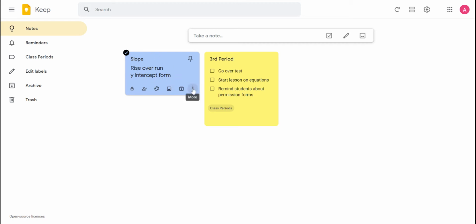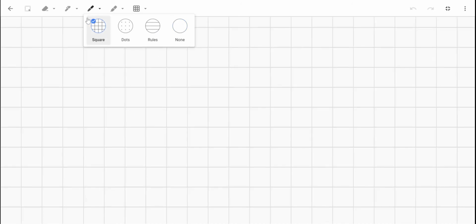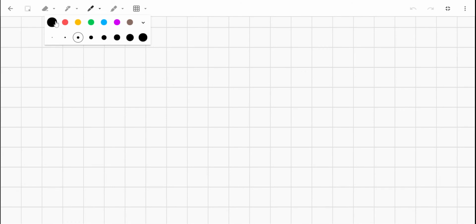Now if you look over here, you see this more option with these three dots. If you click there, you have all these different options to also customize your note. So let's look at add a drawing real quick. We were going over notes, so a good useful thing to do as you're going over slopes is to graph it. Right here you can change it to a square format for this drawing. You can click your pen, you have all these different colors to select and how bold and how big you want the pen to be.